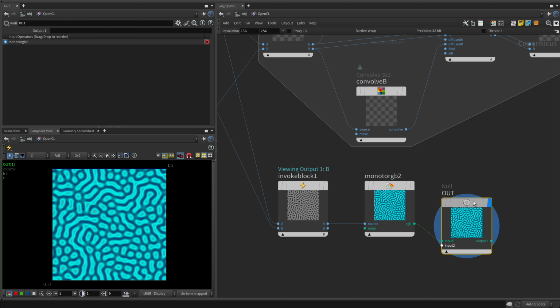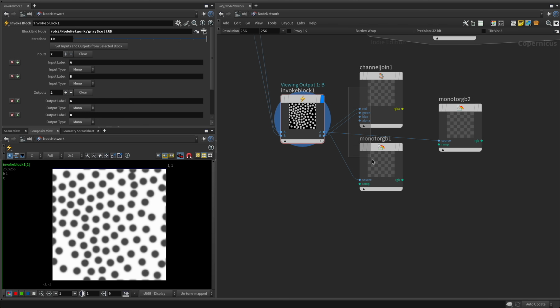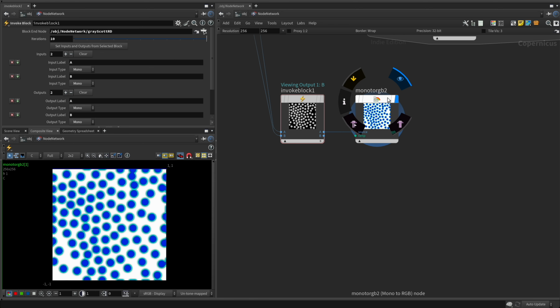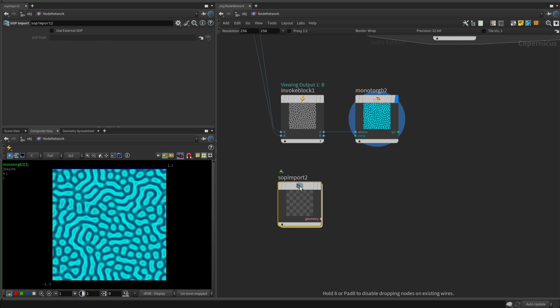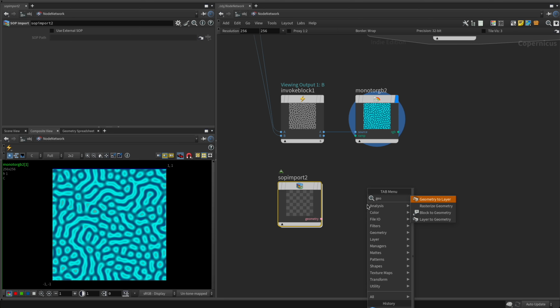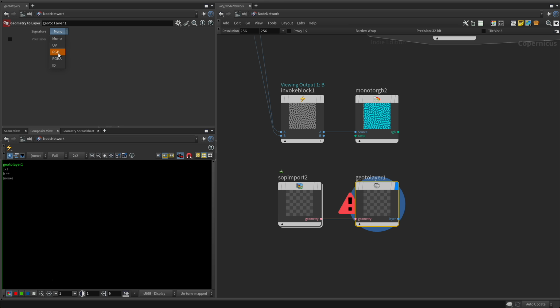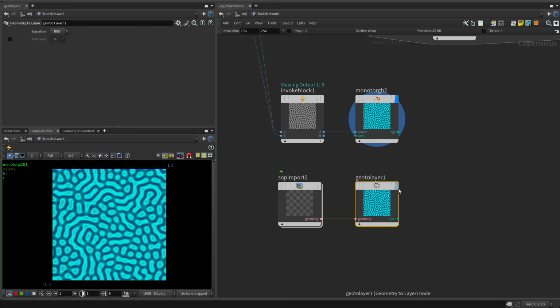So I dropped down a null here and named it out. And we're going to go back up a level, dive into our original node network approach, and we will set our iteration count to 1,000 here as well. And now we can jump through a little hoop to compare the results side by side. Put down a SOP import, dive inside, create a copnet, turn on use external cop, and point it to the out null that we just created in our other copnet. And now we can jump back up and connect our SOP import to a geometry to layer node and make sure that that has an RGB signature. And now we can use our display flag to compare the results directly side by side and confirm that we're getting identical results from both approaches.